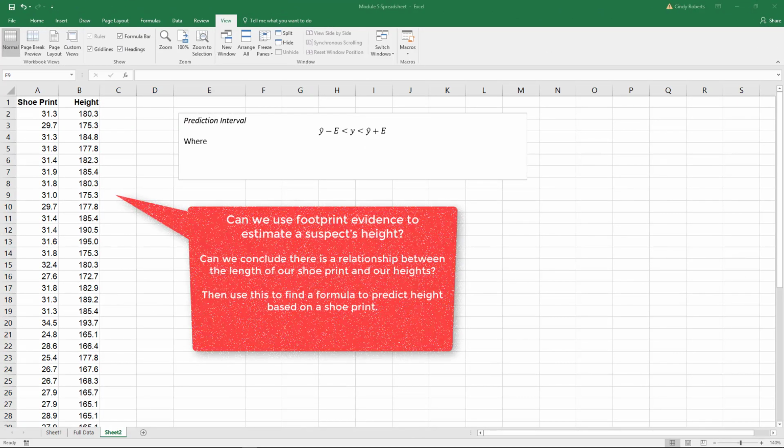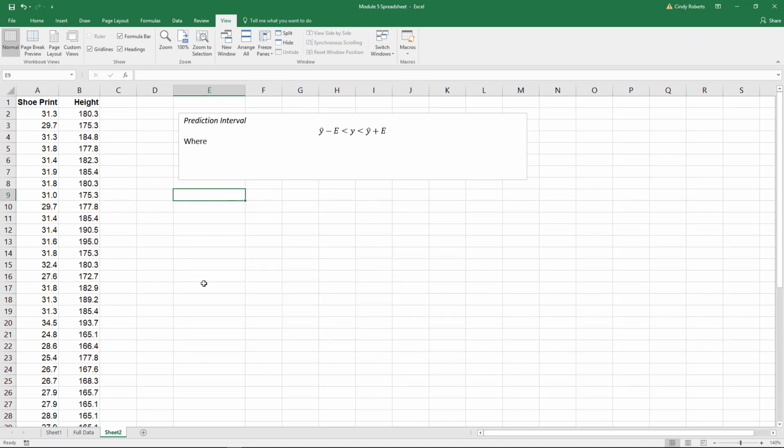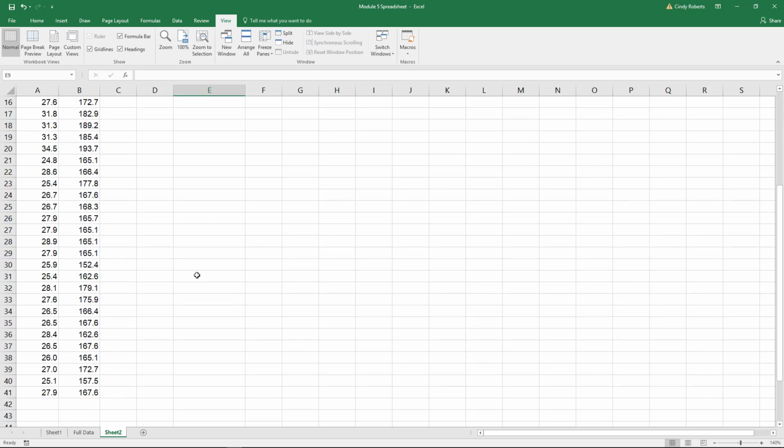This is a video to show how to get a prediction interval. We've been talking about trying to find some type of a relationship between the shoe print size and the height of an individual, and I want to come up with a prediction interval. I'm going to go through and do some of the other things that we're doing in this section, just to show, for example, if I wanted to find the correlation.